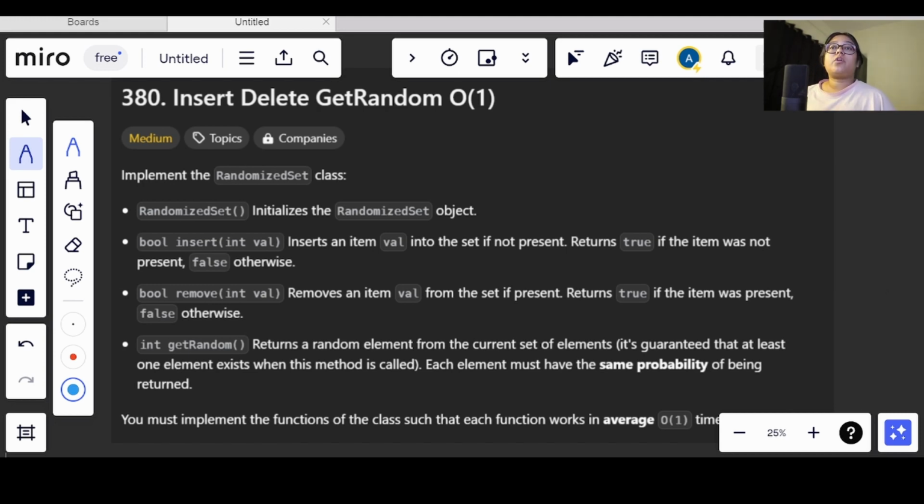Today we are going to solve a new question from Interview 150 LeetCode, and the question name is Insert Delete GetRandom O(1). This is basically the time complexity that we are expected to solve the question in. Okay, and it is a medium level question.